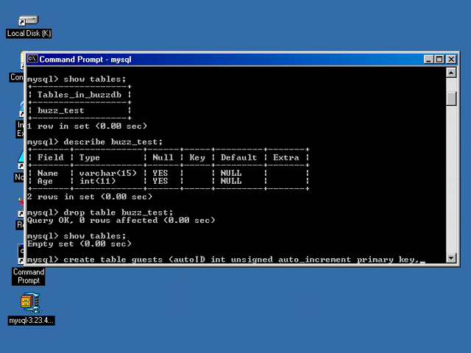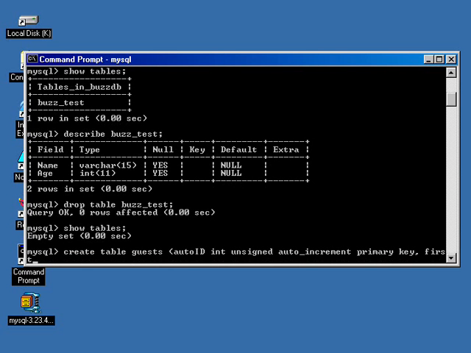Now let's go ahead and create first name. First name, and this is going to be type varchar. We're going to say that in first name we can store 15 characters, comma. Now let's go ahead and do last name. And again, it's going to be varchar, 15 characters. Let's say we wanted to get the person's age. And again, it'll be an int.